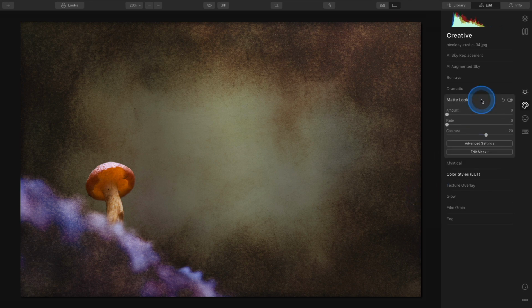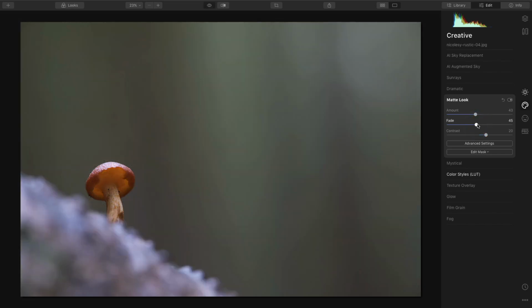I'm going to go up to matte look, and I'm going to add a little bit of fade to it. So I'll increase the amount and then increase that fade. Kind of gives it a little bit more of an antiquated look. Let's go ahead and do a quick before and after toggle just to see what the edits are so far.